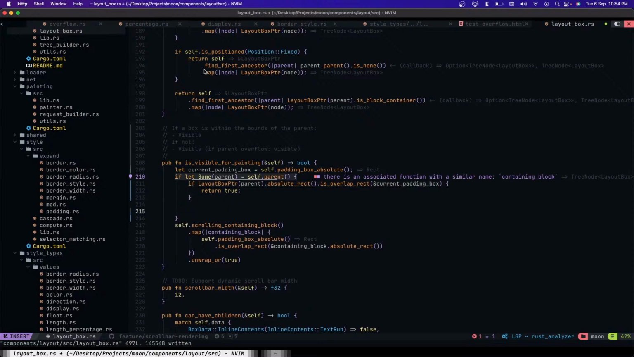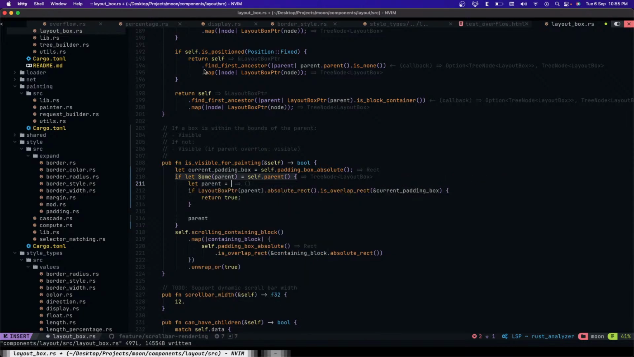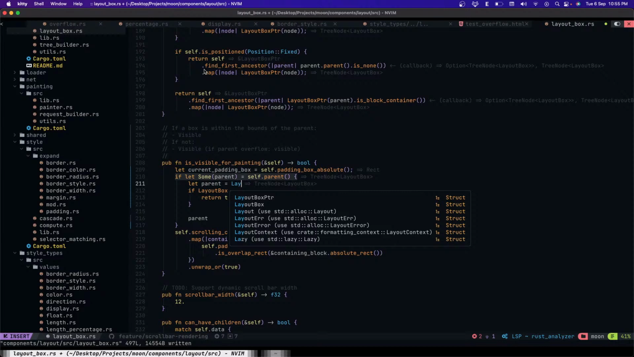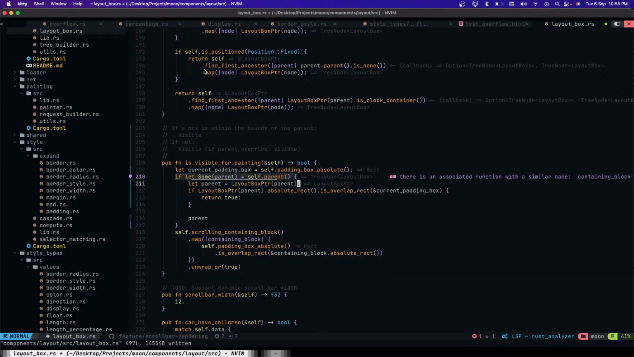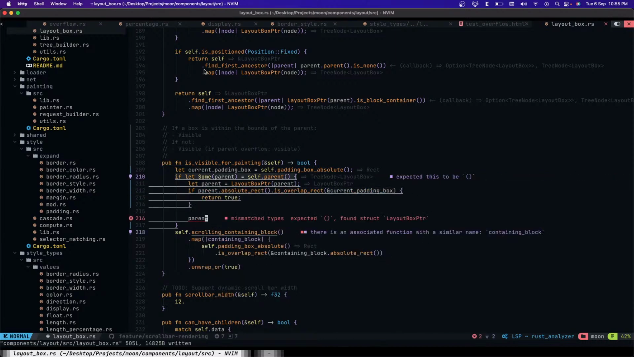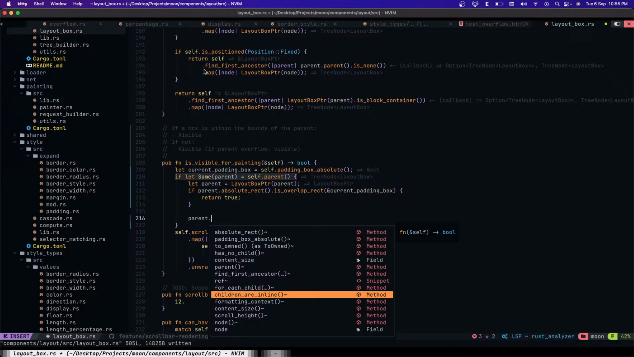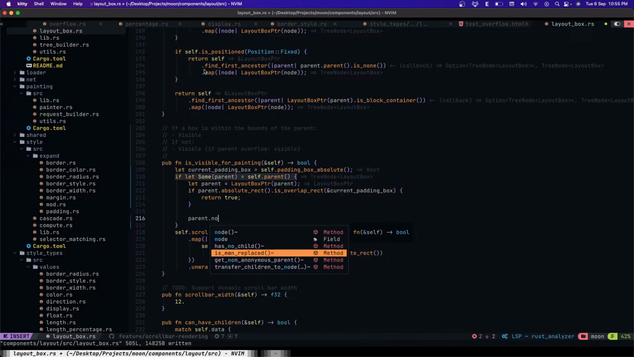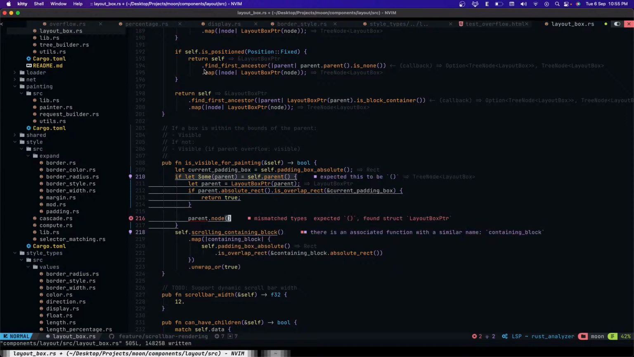Otherwise it's only visible if the parent overflow is set to visible. So for the parent we get style, don't know, box parent dot, can I get the style of it? Nodes. Oh yeah, right, it has to be nodes as well.